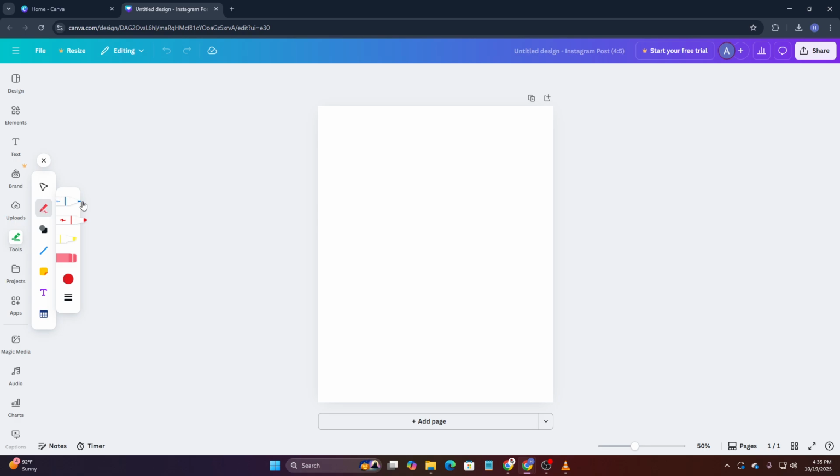With the tool selected, move your cursor onto your canvas. Click and hold your mouse, then drag in the direction you want your line to go. You'll see the line appear in real time as you draw.